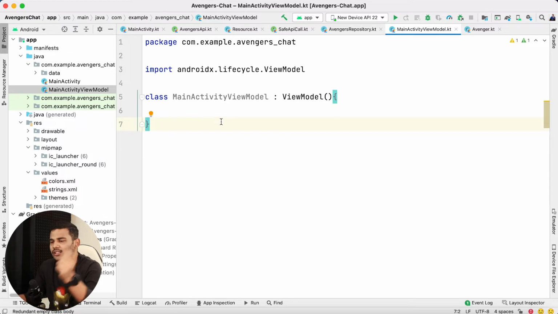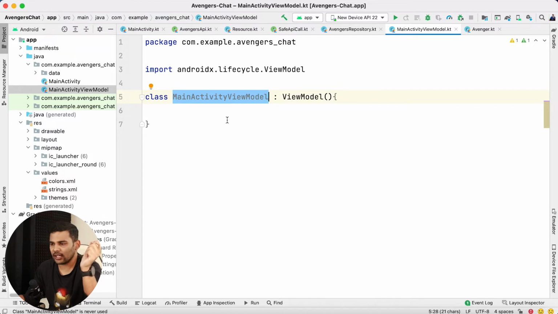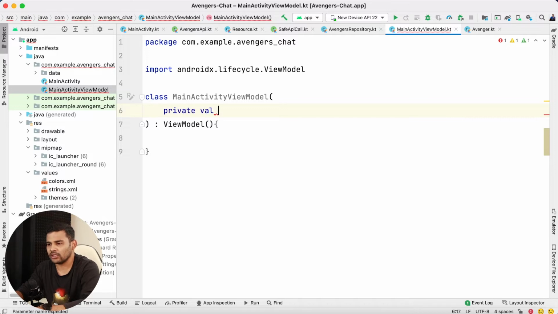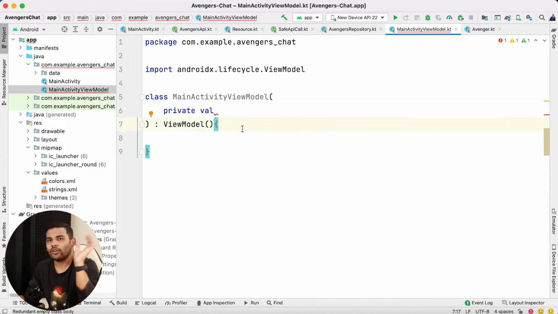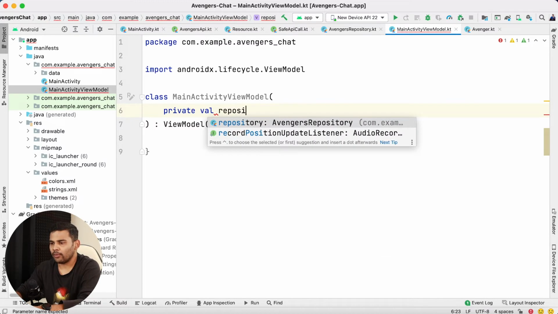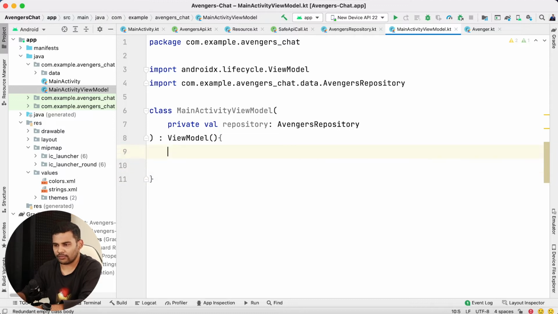And inside this class, which is now our view model, I will create another function that will call the repository's function to get the Avengers. So what I will do is pass the API to my view model. So we have private val api. Sorry, I do not need to pass the API, but I need to pass the repository. So the view model will not directly interact with the API, but it will interact with the repository. So I'll write private val repository of type AvengersRepository.